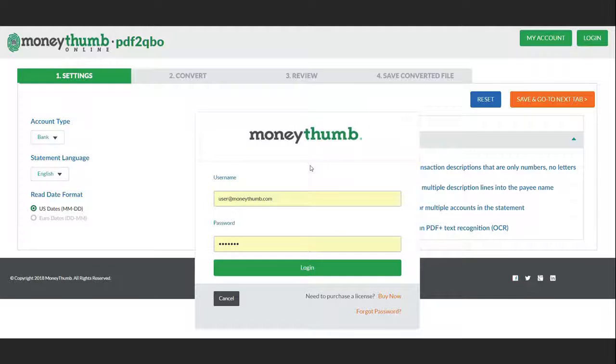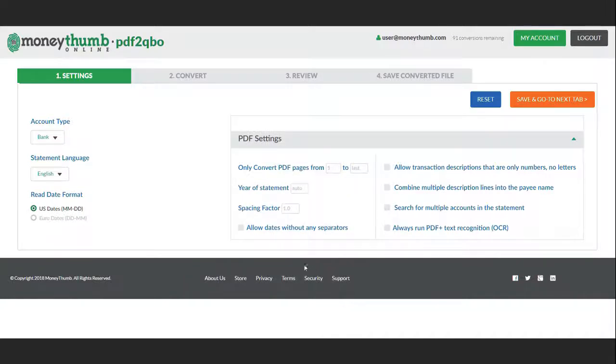First, log into the pdf2qbo web interface by entering your username and password. Once you're signed in, you'll start off on the Settings page. Here you can select your account type, bank or credit card, as well as tweak various options.